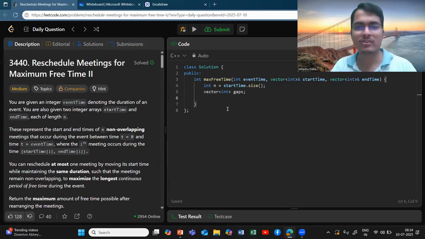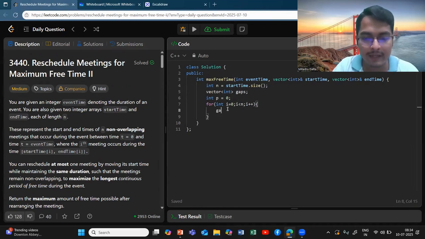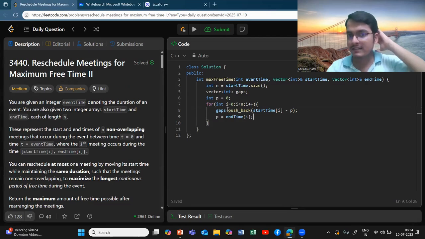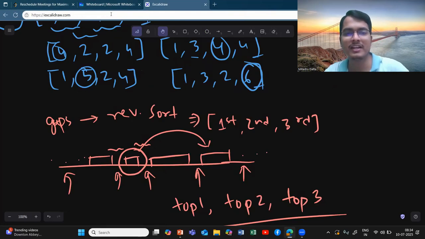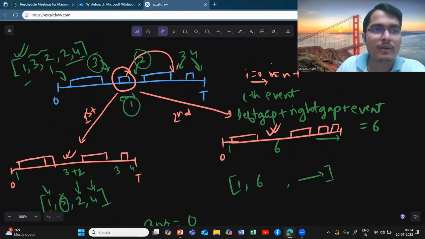It's very simple actually. You have a previous value 0, and for every interval you do gaps dot push back my starting time minus my previous value. I am updating my previous value by the end time also. I hope you understand how I did this. If you did not, just check it out. I am creating the gaps array, this 1 3 2 2 4. Initially my previous value is initialized to 0.